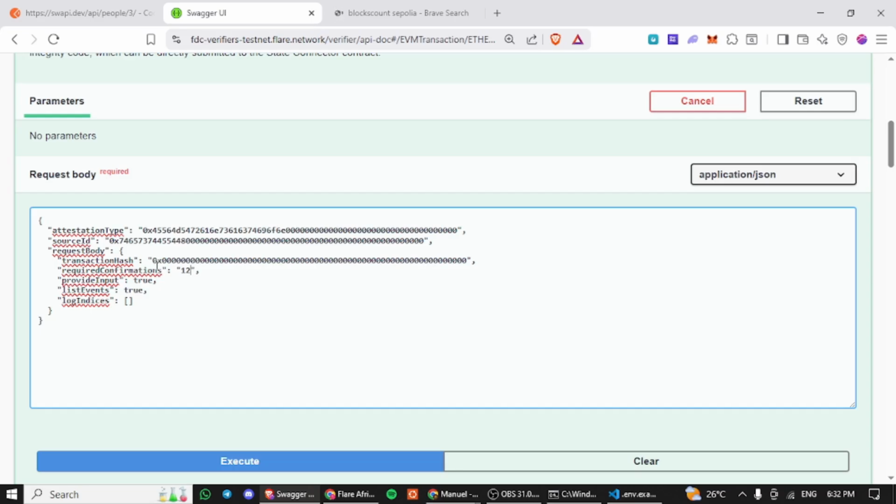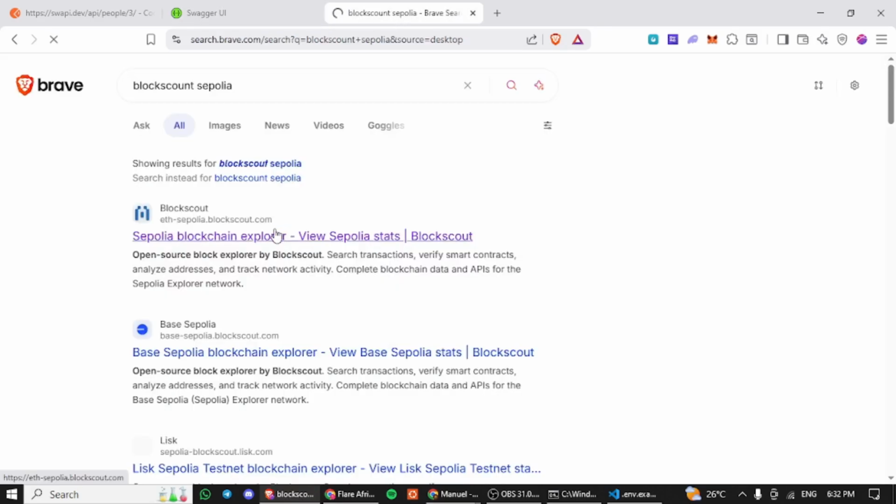So the request has a number of parameters. It has an attestation type, the source ID, the request body, the transaction hash, the required confirmations. And this is specifically for an EVM transaction. If you're making a Web2 JSON request, we're going to see it actually looks different, and we'll be able to identify the different parameters that we can then enter into the request for us to be able to get this data brought on chain.